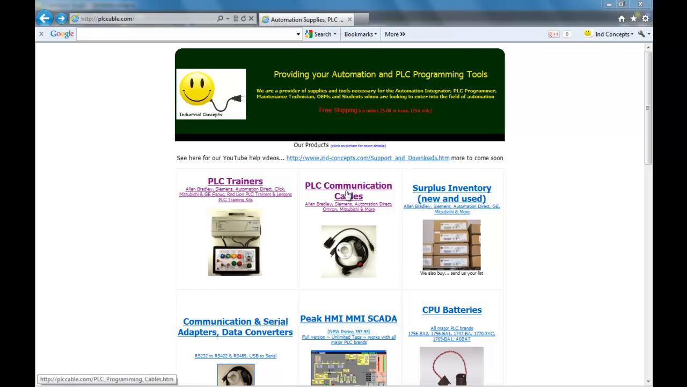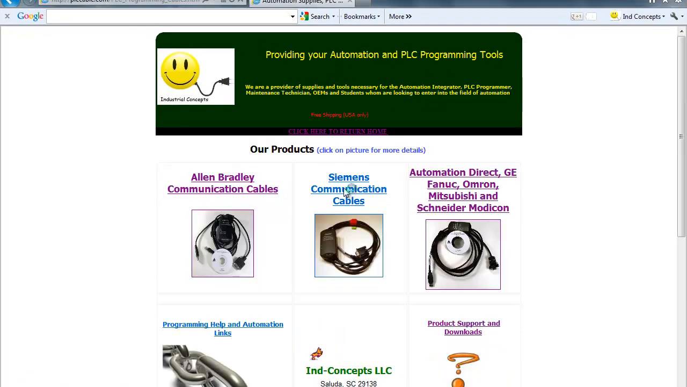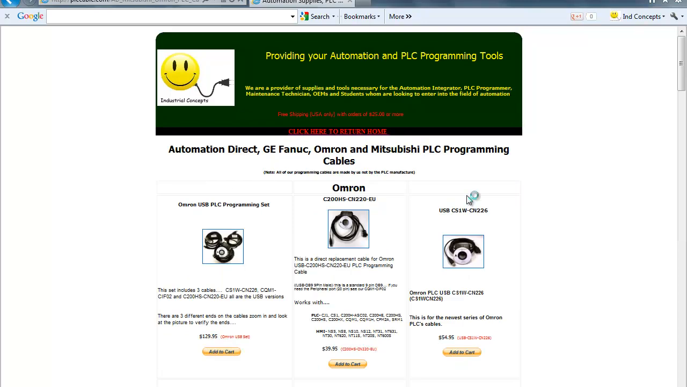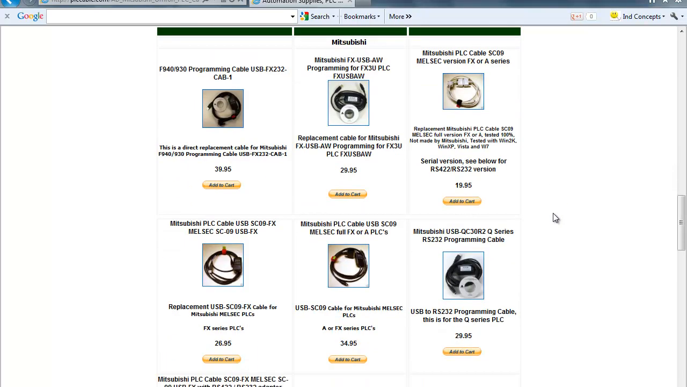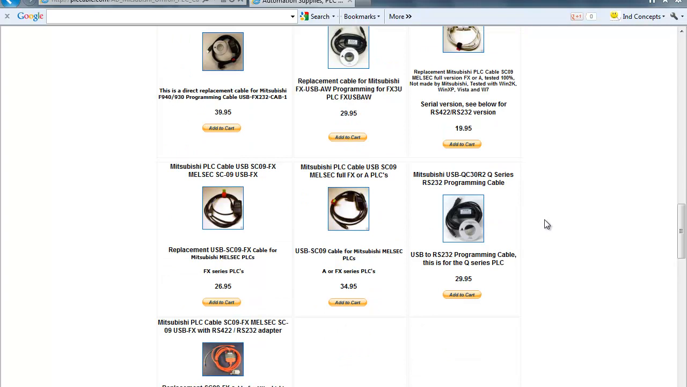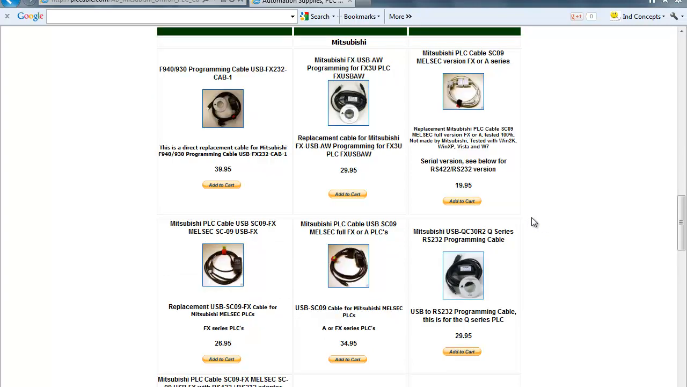In the middle of the page, click on PLC communication cables. Today we're going to be doing the Mitsubishi for the FX series. It's going to be the same for the A series, but we have an FX in front of us. If you scroll down the page, these are all the different cables that we offer for the Mitsubishis. Today we're going to be doing the FX, which is this one.